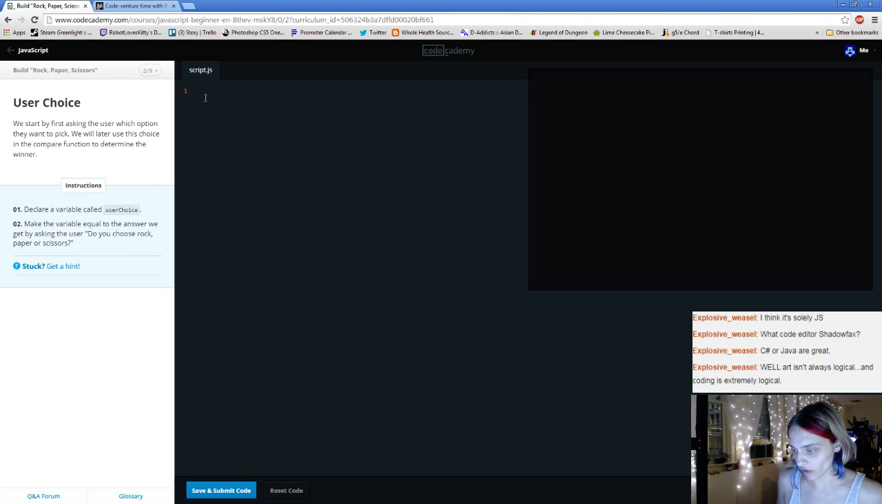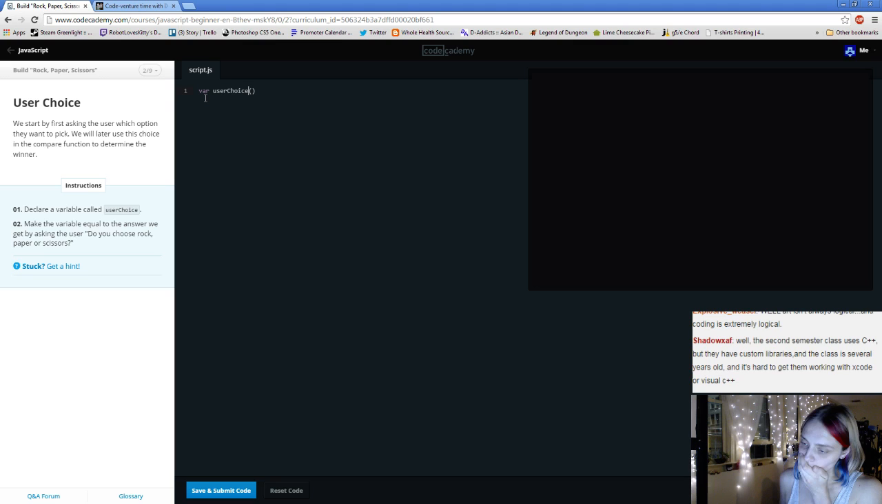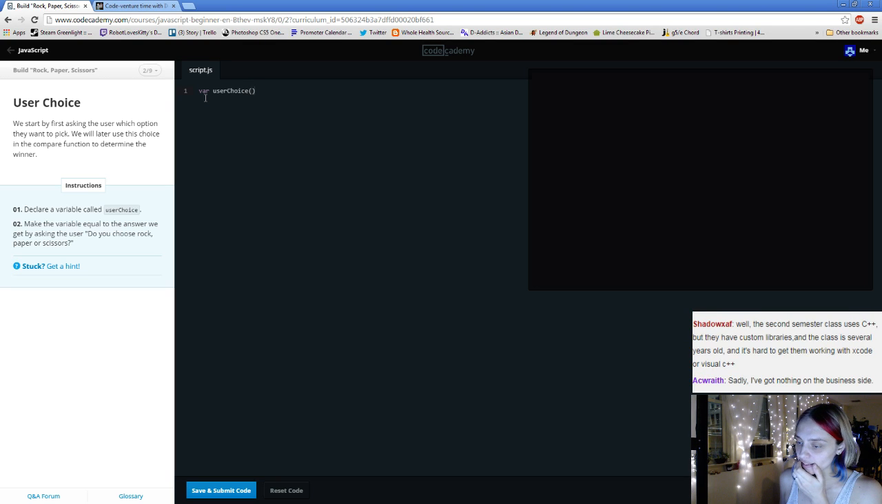So declare variable called user choice. User choice, bloop. Make the variable equal the answer we get by asking the users, do you choose rock, paper, or scissors?